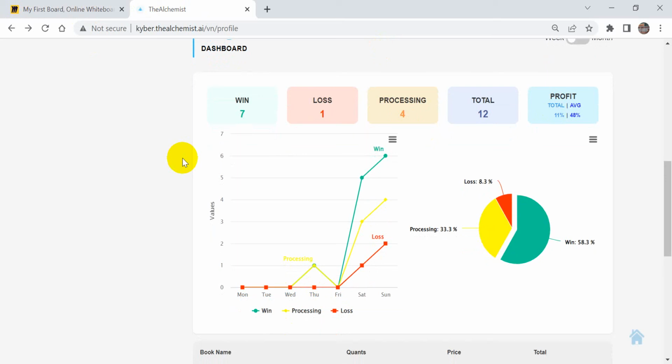To see how Alchemist calculates the numbers of wins, losses, accumulated profit, and entry value, which is the average price of the entry zone, DCA1, DCA2, and used to calculate profit percentage, they will be described in the description box below this video.